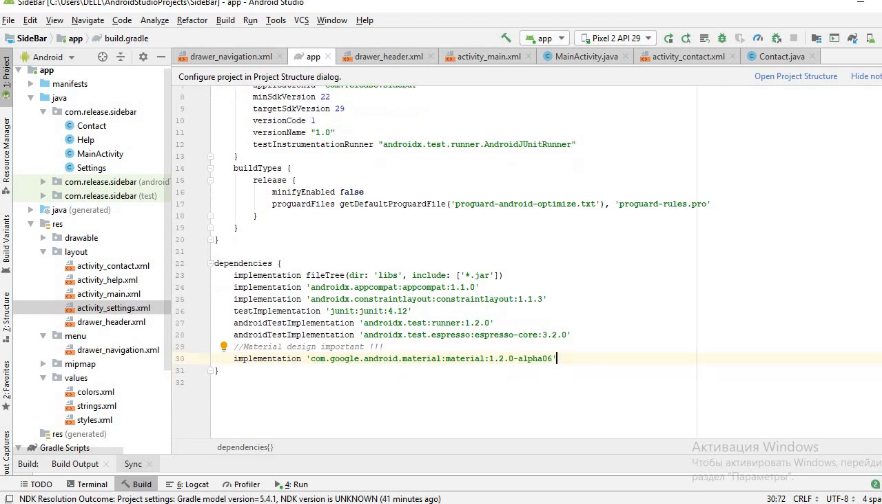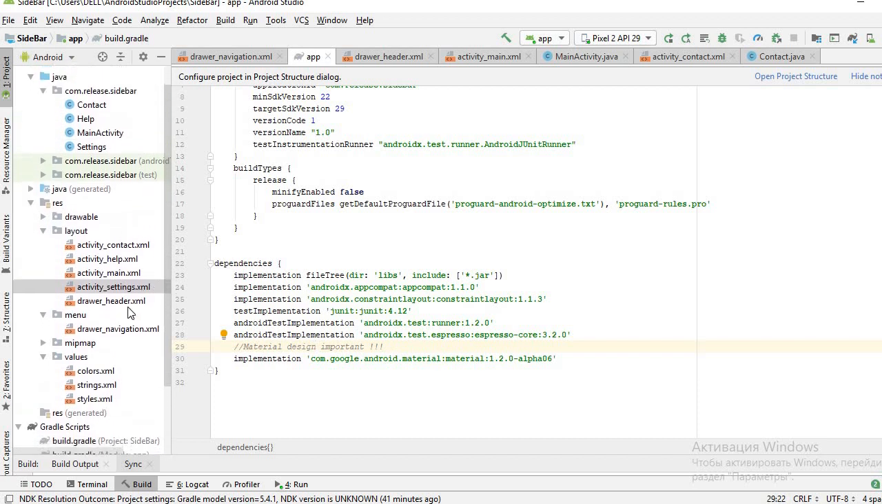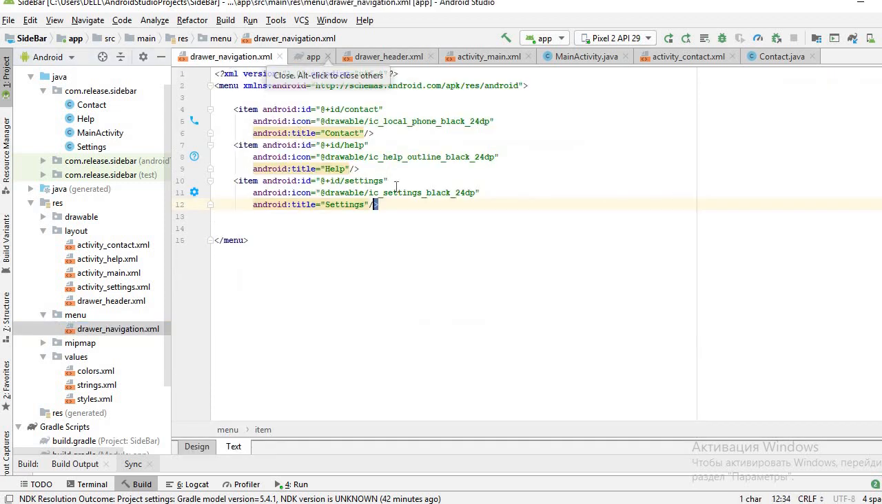First of all, you need to add dependency, material design dependency in your Gradle file. Material design dependency allows us to use DrawerLayout and navigation view in our project. Then create menu folder and then add Drawer navigation XML file in menu folder to write items that must be in our Drawer navigation. In Drawer navigation menu XML file we have 3 items: contact, help and settings.